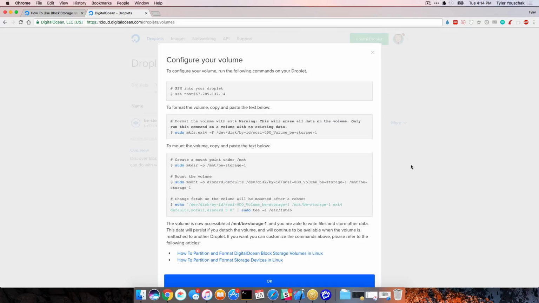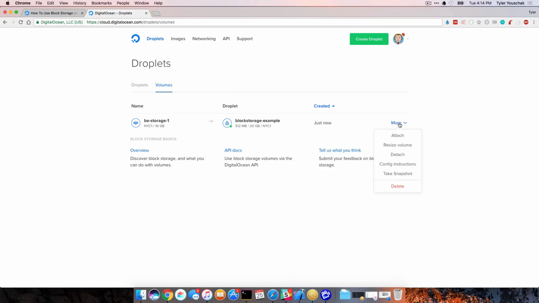We can see the config instructions again in case we're going to detach it from this server and attach it to another server. And we can also take a snapshot of this volume if we want to have backups of the volume. But you're probably wondering to yourself, well, how in the heck can I actually do something with this?